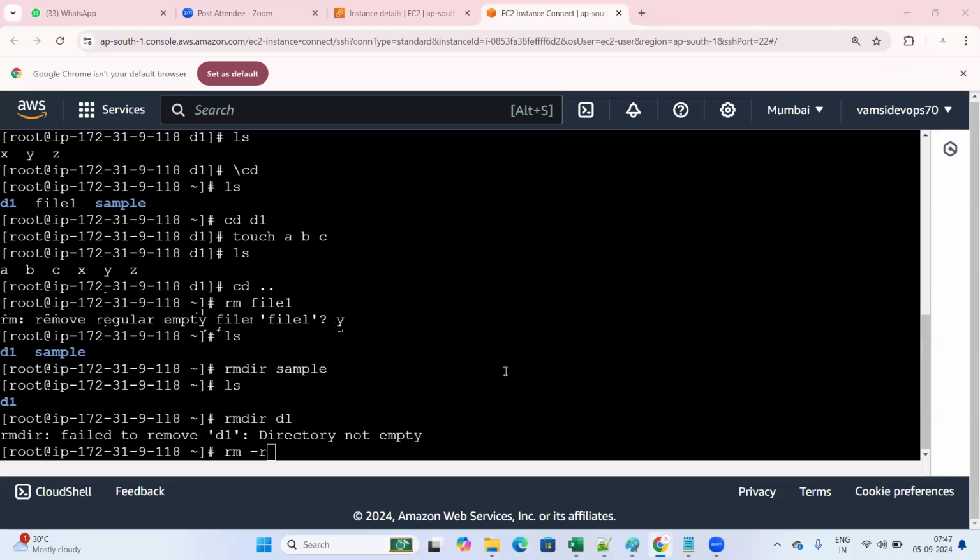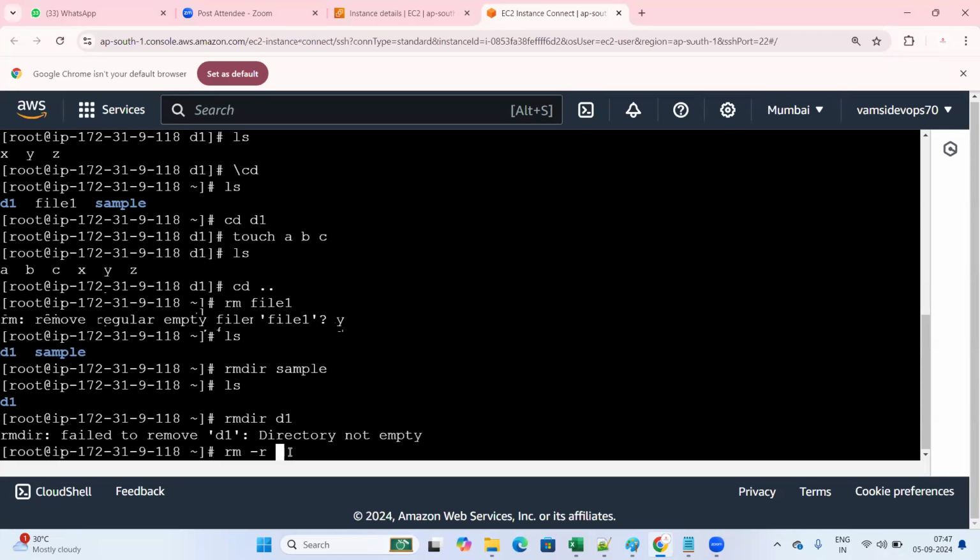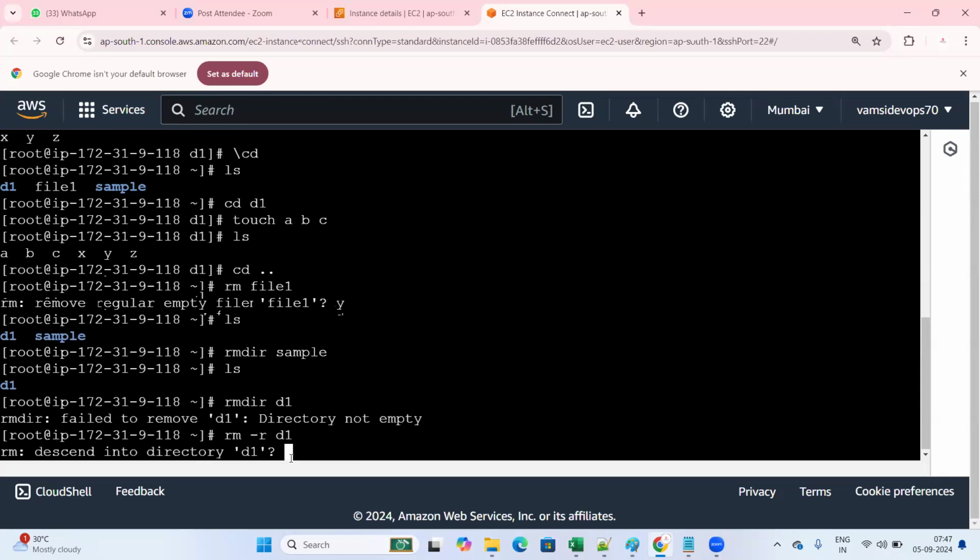Rm space -r. I'll tell you the meaning of rm space -r. We are going to remove the recursive contents first. Rm stands for remove, and -r stands for recursive contents. And what is the directory name? D1. This is the command we need to use if the directory already has some files or folders. So rm space -r D1, we are going to remove the D1 directory.